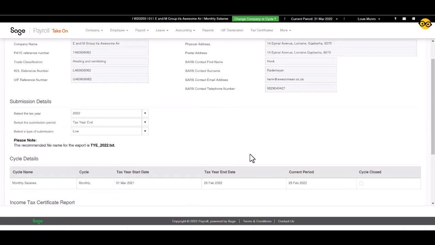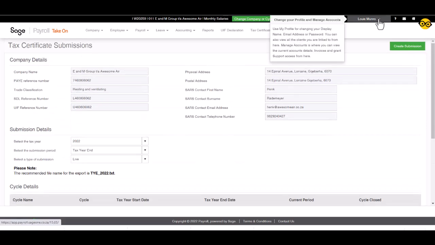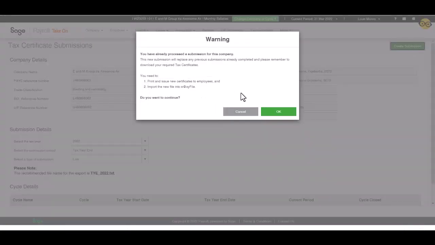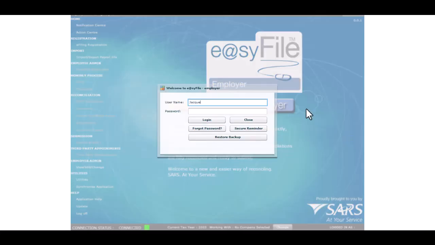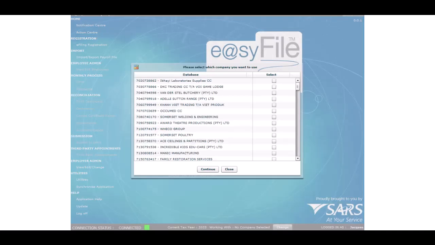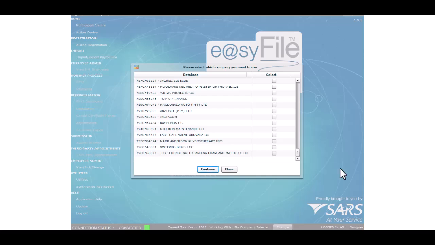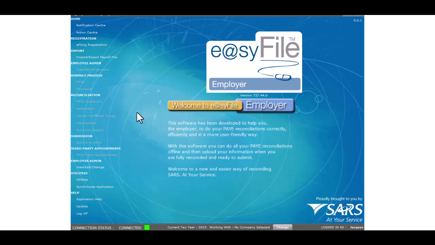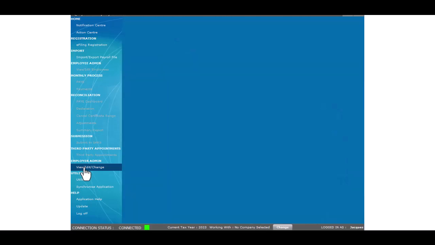Now that we have successfully downloaded our tax submission file from our payroll software, we need to log into SARS Easyfile to do the submissions. Log into your SARS Easyfile profile. First, we will add an employer together. With no company selected, navigate to the left of the screen to a sidebar menu. Select the Employer Admin menu item, and then select the View Edit Change item. Add an employer by filling out all the particulars of your company here.